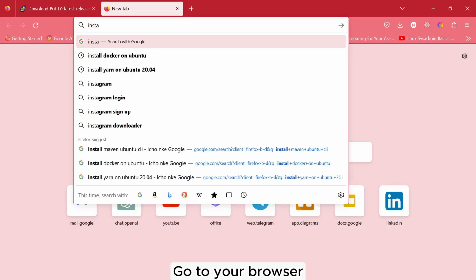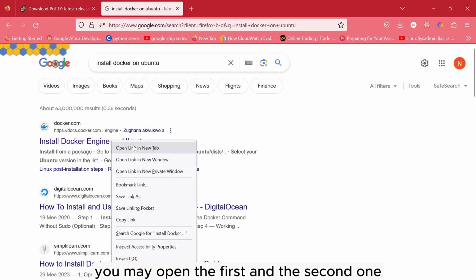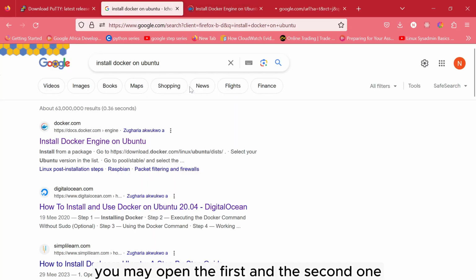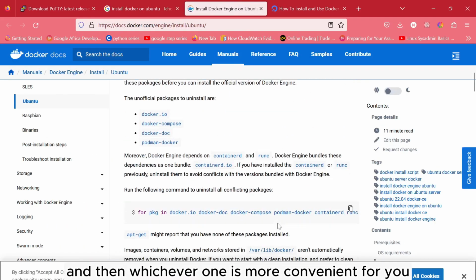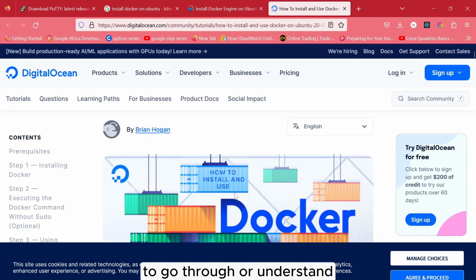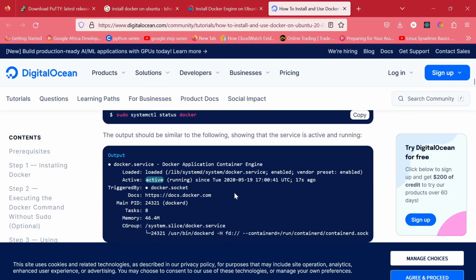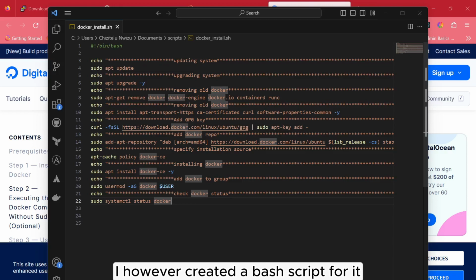Go to your browser and search for install Docker on Ubuntu. You may open the first and the second one, and then whichever one is more convenient for you to go through or understand, you can follow the tutorials. I, however, created a bash script for it.